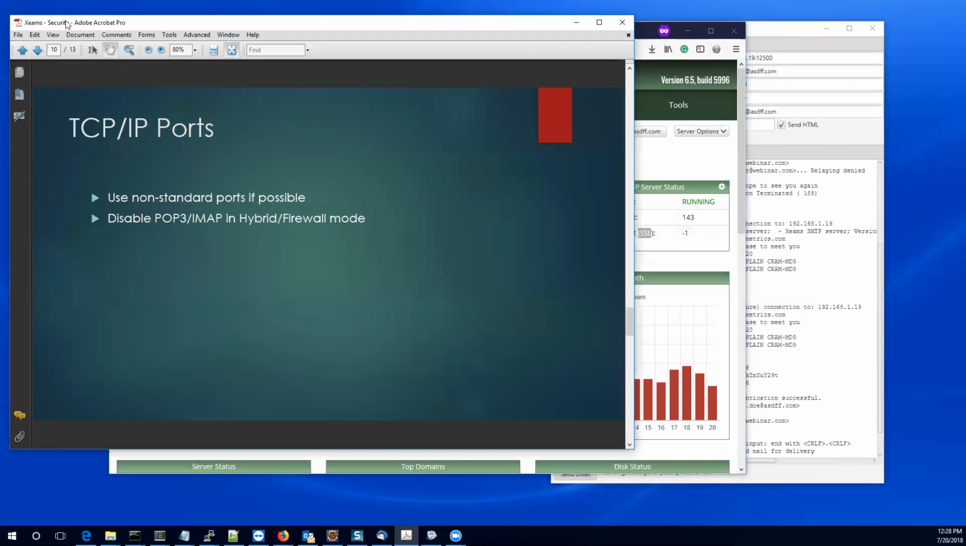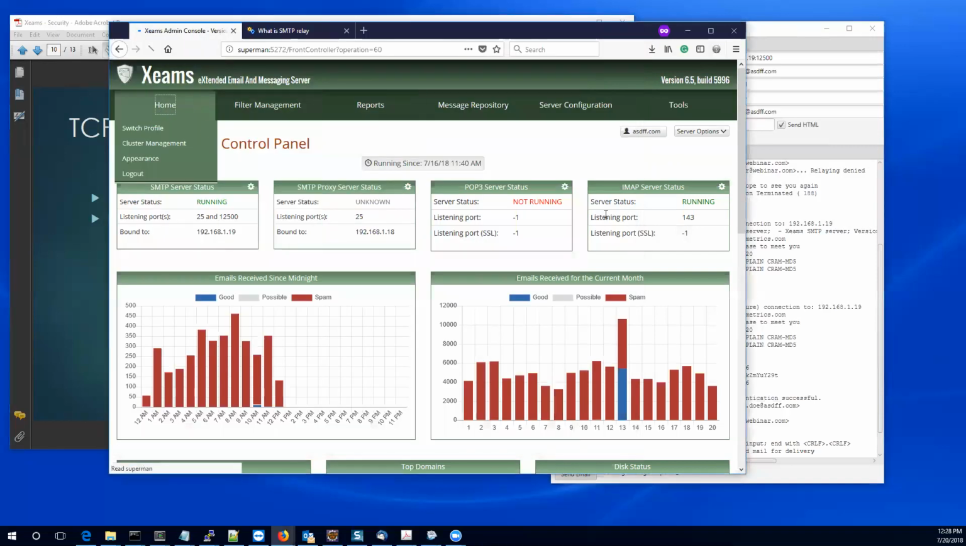All right. So again, same thing, just reiterating: don't use standard ports, and disable POP and IMAP, particularly if you're using it in hybrid or firewall mode. Another very common mistake that people make is when Zeems is running in either hybrid or firewall, even then the POP or the IMAP is enabled.